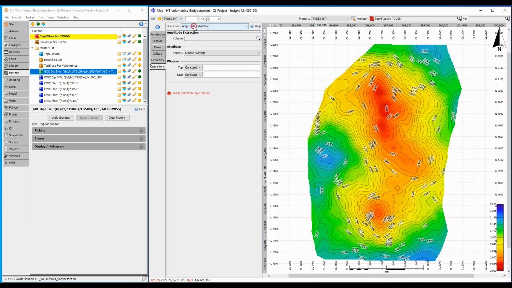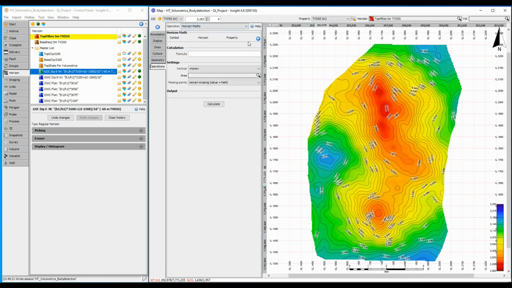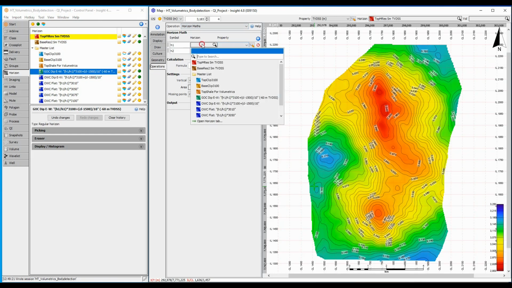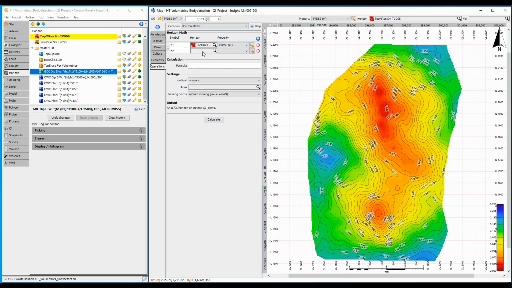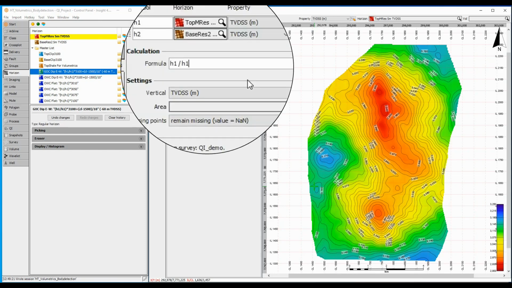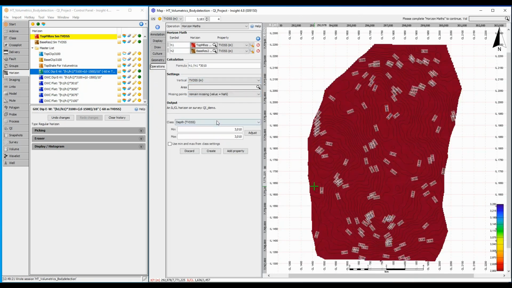In the map view operations, horizon maths, add the structural horizons as inputs. Divide one of the horizons by itself to return the value of 1. Multiplying the constant horizon by the contact value of 3010 meters will create a flat contact horizon at this value.